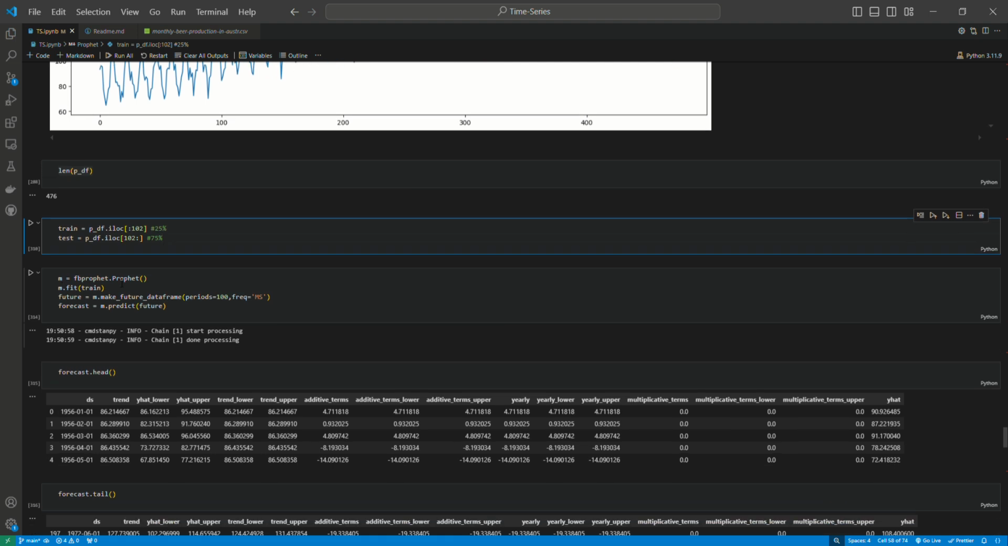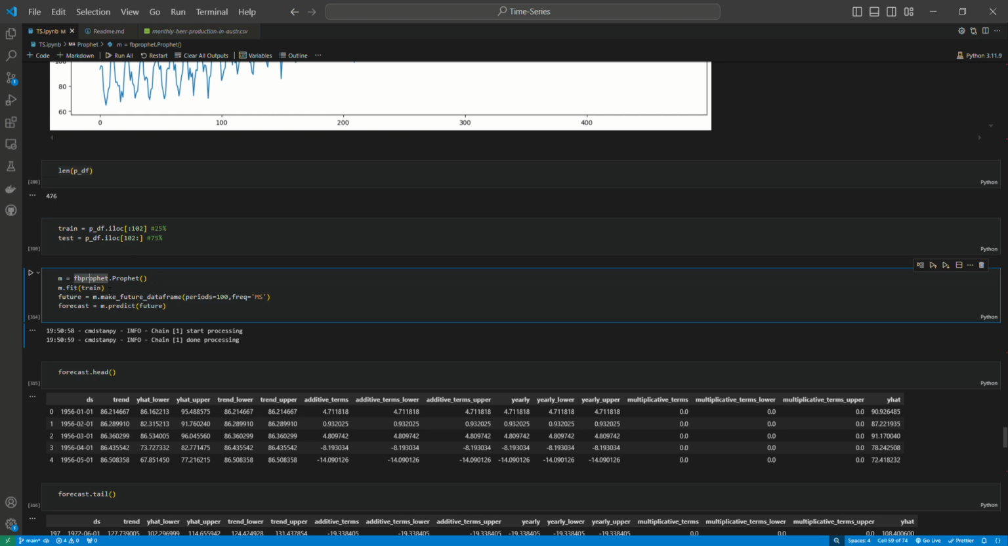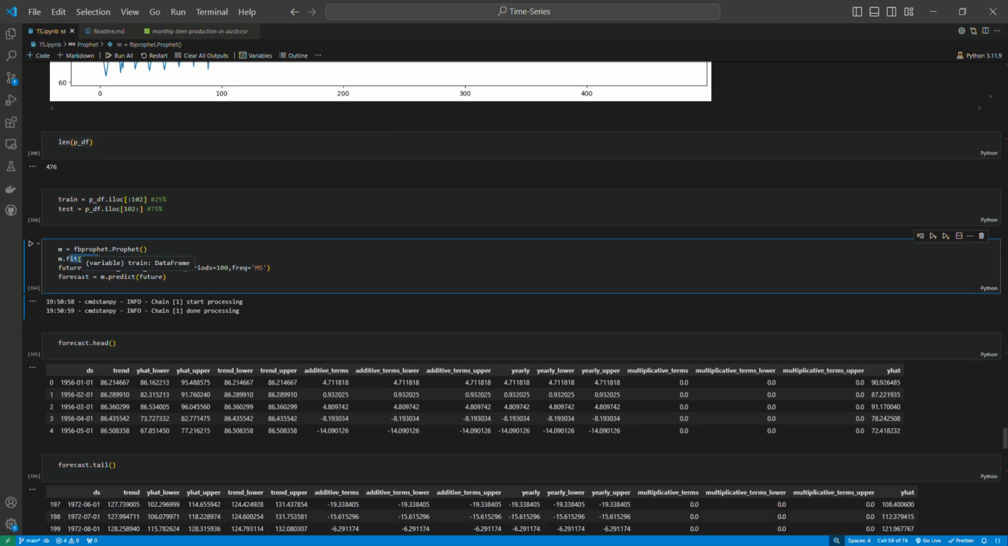Initializing the FB-Prophet model. So this is prophet.Prophet. You can see I have imported Prophet as FB-Prophet. Since it is prophet.Prophet, it can make confusion somewhere, like other developers can get confused. That's why I have imported it as FBProphet, which was the name in the previous version. So now fitting the model with the training data set and making the future predictions.